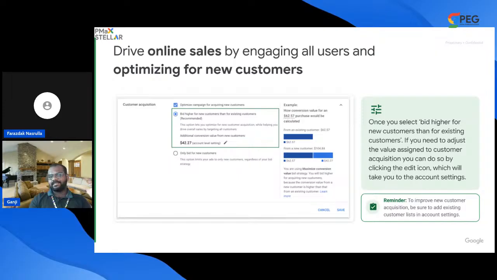This setting tells the campaign to prioritize finding new customers while still driving the overall sales. You can even specify an additional conversion value for the new customers. The example shows how a conversion valued at $62.57 from an existing customer would be valued at $104.84 from a new customer, after adding an additional value. There is also an option to only bid for new customers, which limits your ads only to the new customers regardless of your bidding strategy.